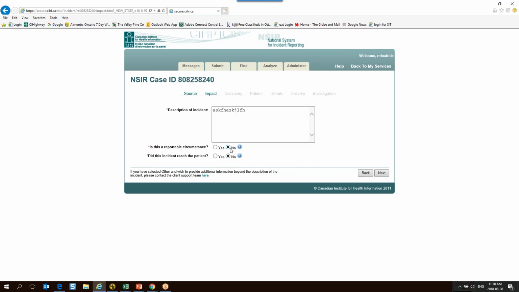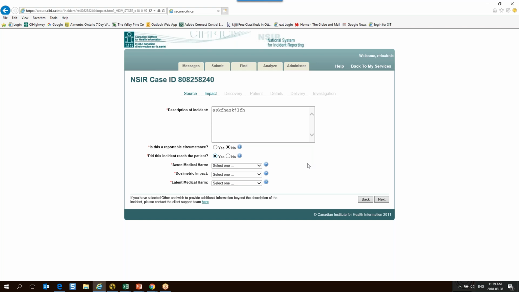If I say no, this isn't a reportable circumstance, then it asks me the question, well, did it reach the patient? Did this incident reach the patient? And if I say no, essentially I'm saying this is a near miss. It involved a patient, but it didn't reach the patient. But if I say yes, then it says, okay, if it reached the patient, what was the level of harm? If it reached the patient, what was the dosimetric impact? And because there was a dosimetric impact, is there likely to be additional latent harm? And I can answer that question.